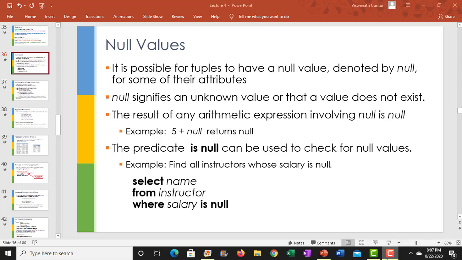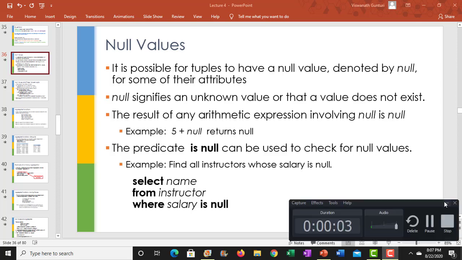Hello everyone. This is going to be a short video on two things. One is the concept of null values in SQL, and the second is aggregate functions in SQL.